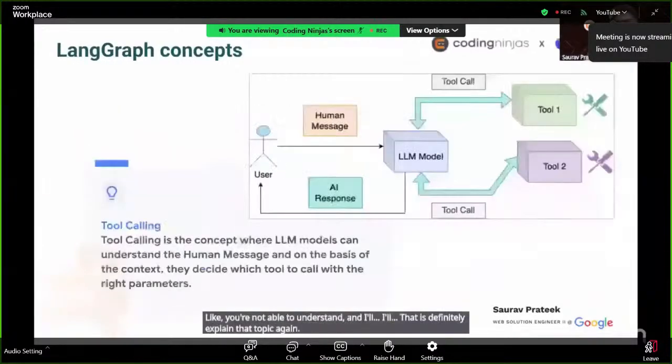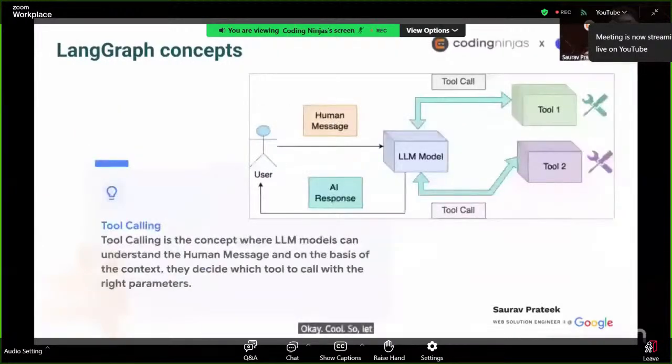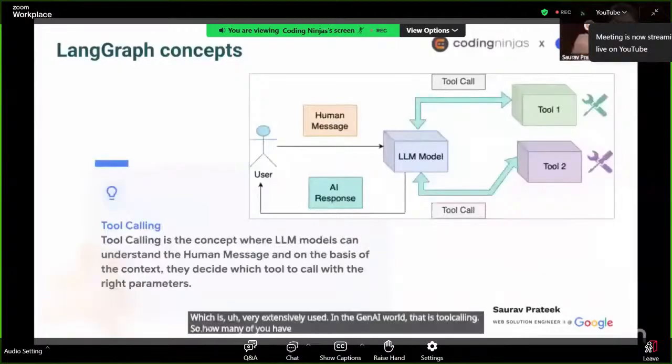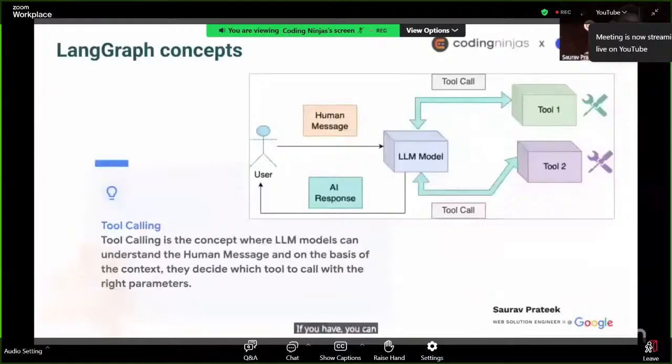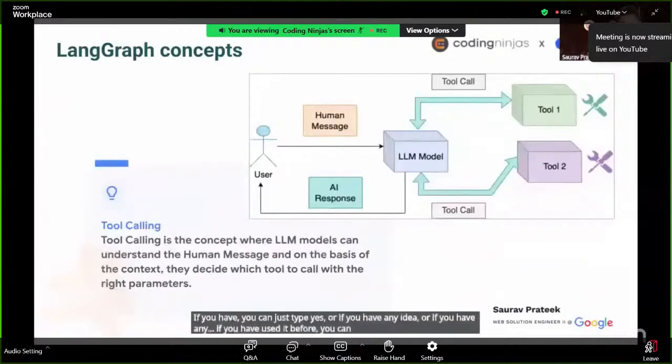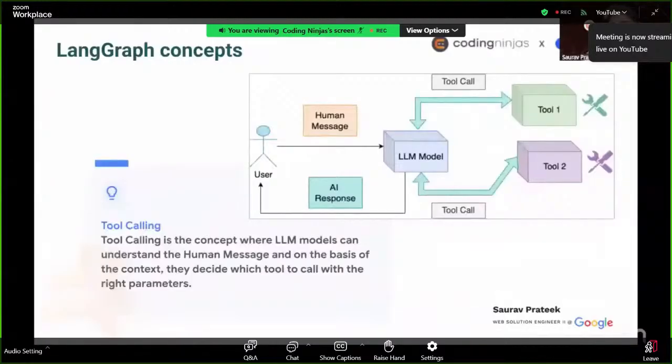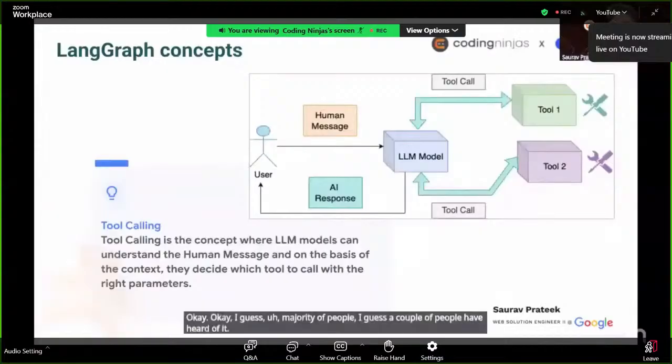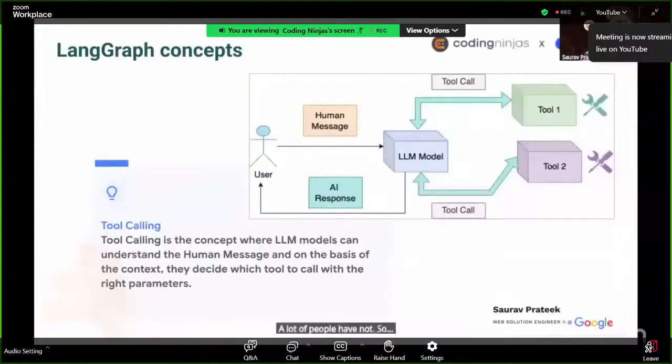Okay. Cool. So let's talk about another very important concept, which is very extensively used in the GenAI world. That is tool calling. How many of you have heard of tool calling already? If you have, or if you have any idea or have used it before, you can just type yes. Okay, I guess a couple of people have heard of it. A lot of people have not. So let me explain it this way.